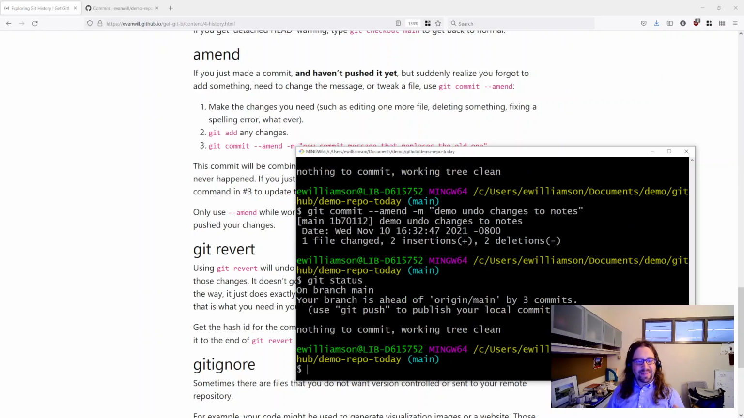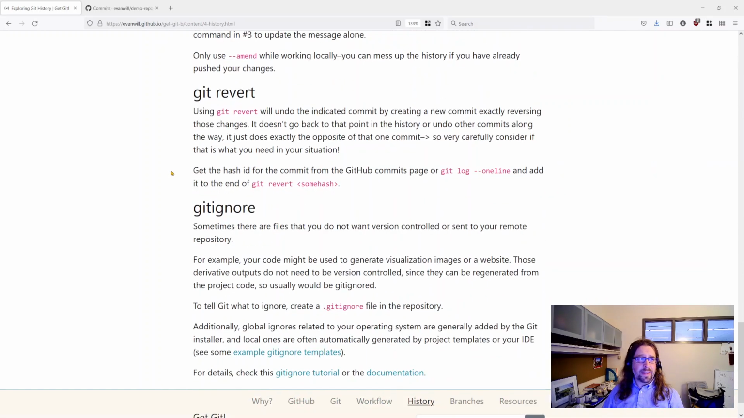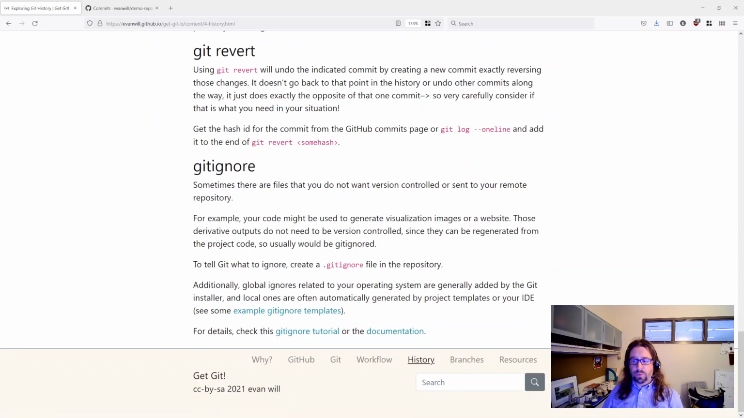And as I said, only do that if you haven't pushed it up to GitHub. So otherwise you're going to end up with some weird errors. So that's something that is available if there's something that you just need to fix and you realized it right away. There's another command called Git Revert.